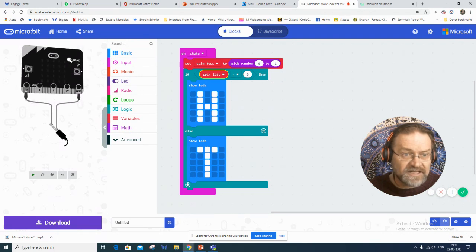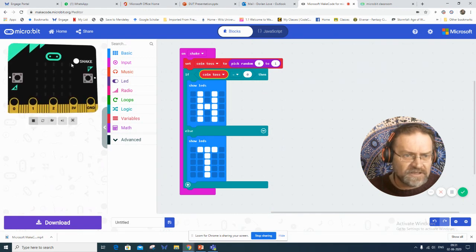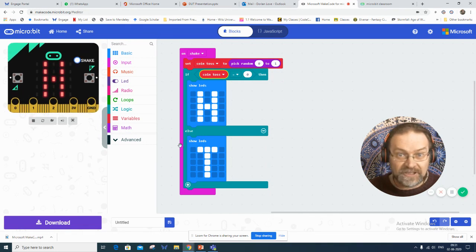So over on the emulator here, I'm going to click where it says shake. Let's run it. Shake. Ooh, heads. Shake again. Tails. Tails. Heads. Heads. Heads. Tails. Tails. Heads. Seems to work. It's only giving me heads or tails and seems to be quite random. Nice little program, I think.